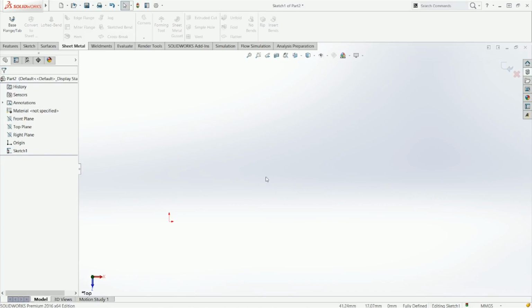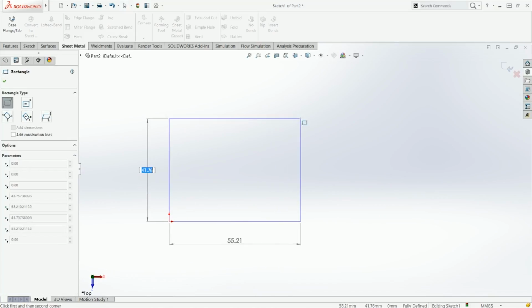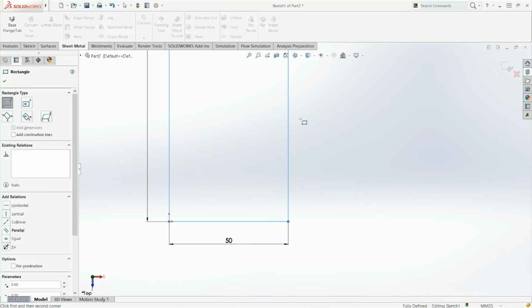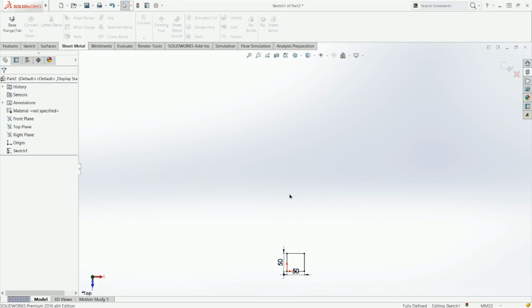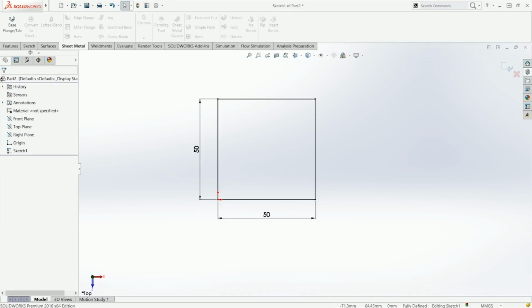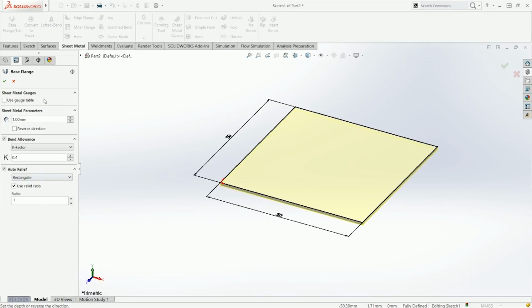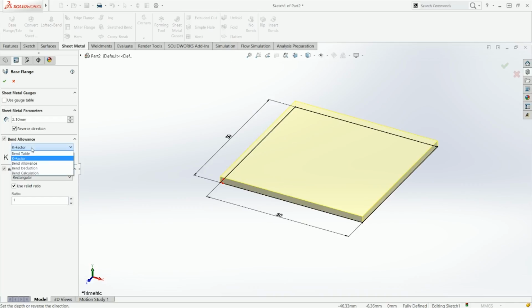So just to start, we're going to create a rectangle, let's say 50 by 50. All right. So yeah, we're going to create that. And as you see, here are your options. You can define the thickness here. You can reverse that direction to say in which part of the region is going to start being created. And then also you have your bend allowance, which can be defined by the bend table, K factor, bend allowance, formulas, bend calculation, etc.